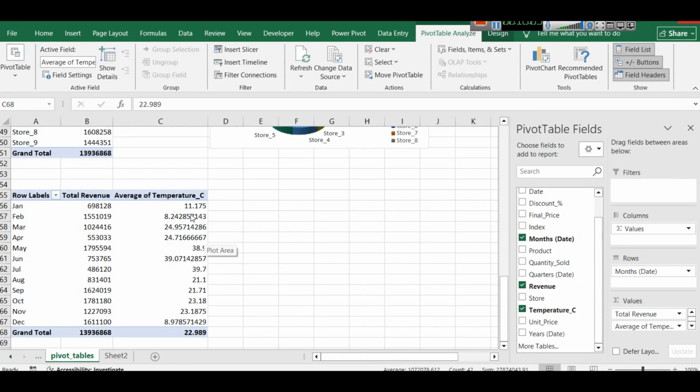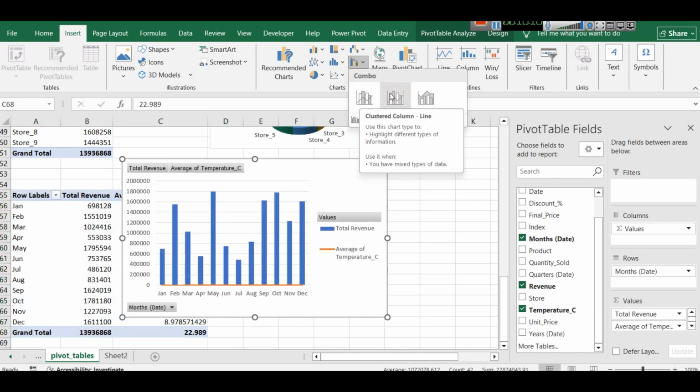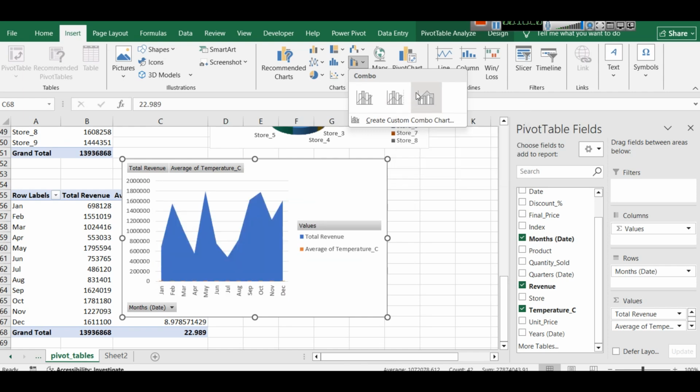Now the voice may be correct. So after selecting this, we will go to the insert tab, and from here we will have the option of a combo chart. So in combo chart we have this option. We have clustered column line on secondary axis, and we have a stacked area clustered column.